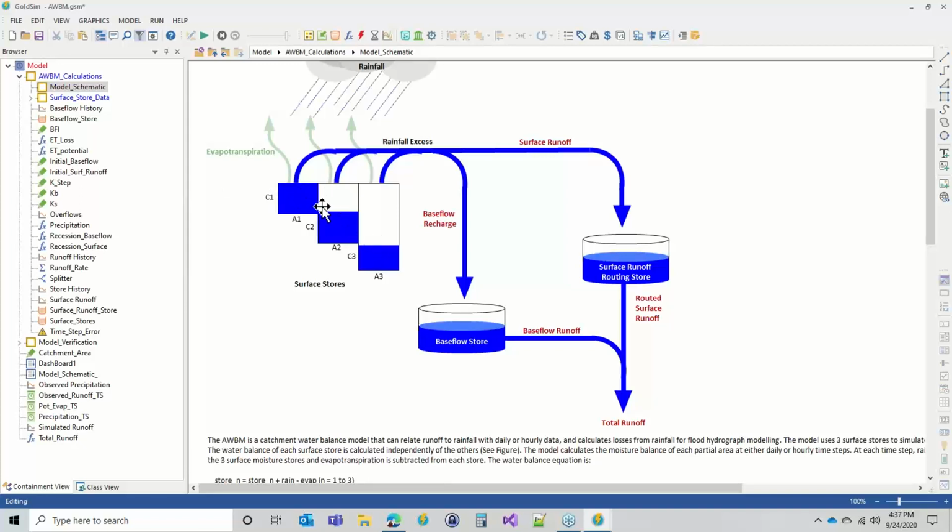These are filling up over time, and eventually they will each start to overflow. The smallest one, of course, will overflow much more often than the other 2. But having the combination of these 3 different stores actually makes it a fairly robust setup to mimic what you might see in the real world. These overflows are then added together and brought to a point right here where we split the flows again, depending on a constant value that splits it between base flow and surface flow.